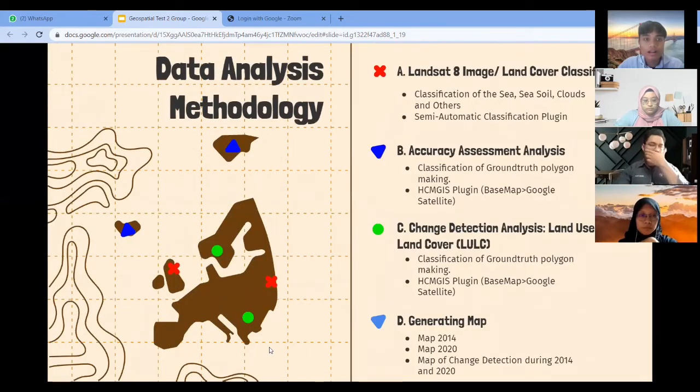Here is the data analysis methodology where we use the Landsat 8 image land cover classification, and then we analyze it by accuracy assessment analysis, then change detection analysis, which is the land use land cover, LULC, and lastly generating the map.